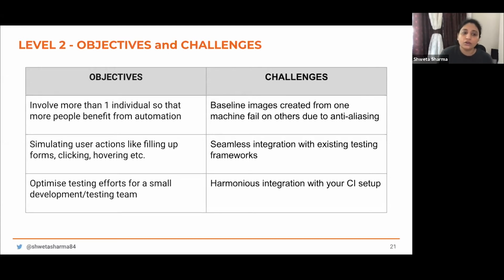The third objective here is that we would want to optimize testing efforts for a small development testing team, which means that you would slowly want to start bringing in these tests in your CI pipeline as well. So make sure you bring them in slowly so that the entire team is not irritated by the false positives that you generate. So it should always be done in an incremental fashion.